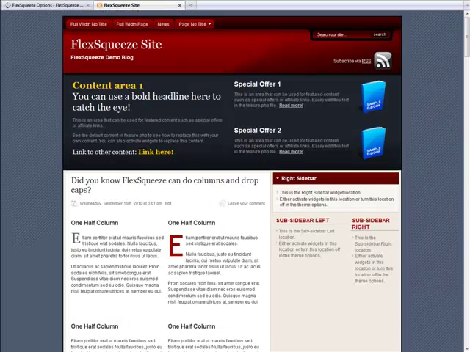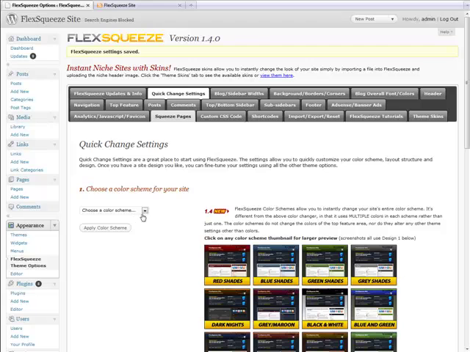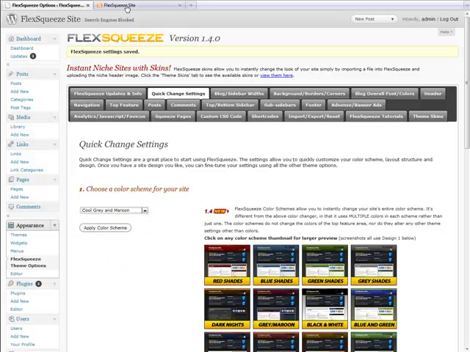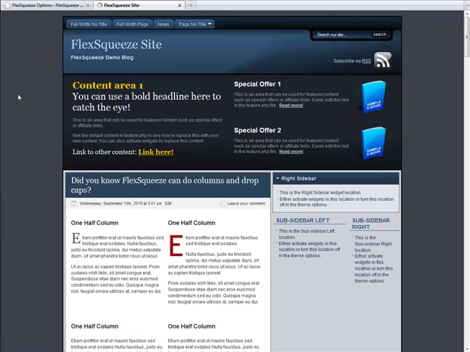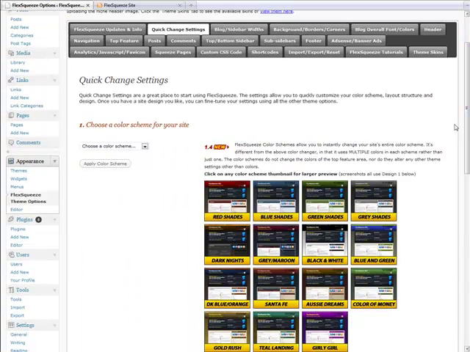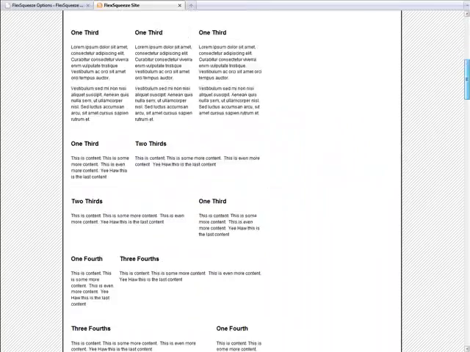I'm going to save that and do a refresh on the site, and you'll see the color scheme change. And let's change this again. Save it and refresh, and there's the other color scheme. And last but not least, let's pick one more. Let's do a black and white, kind of a minimalist look to it. Refresh, and there's that color scheme.